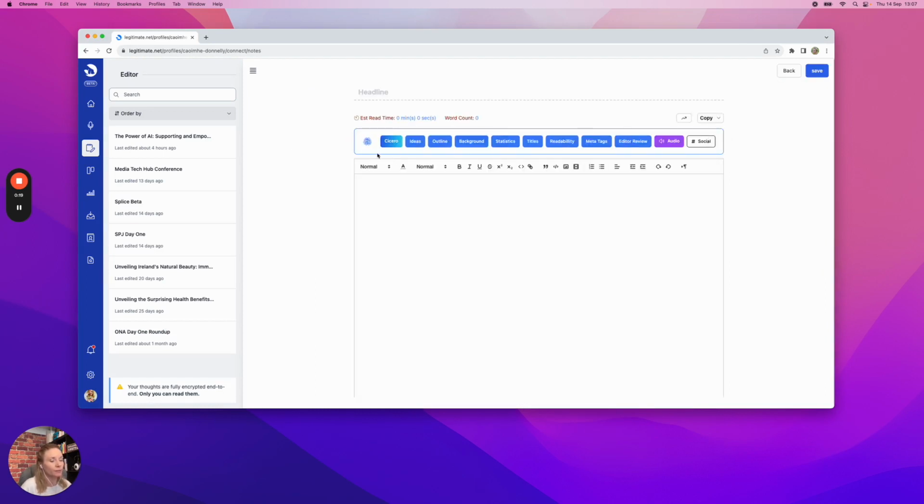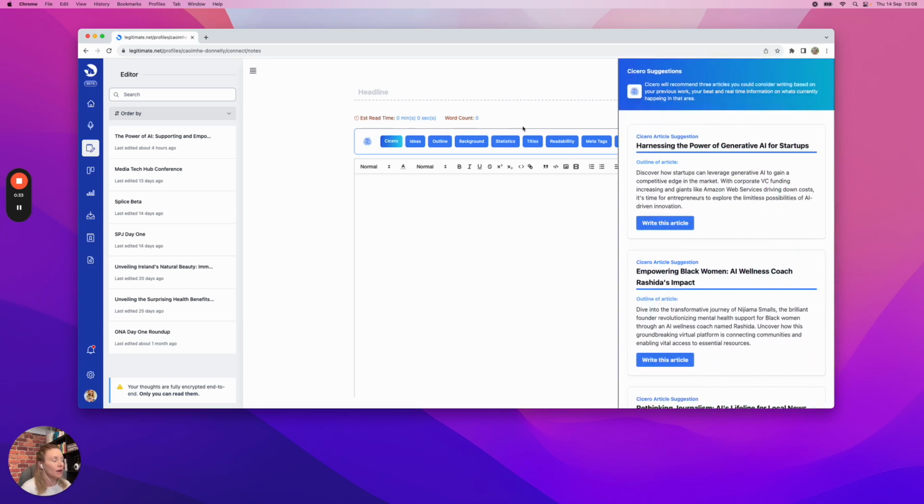the top here. So the first feature is Cicero, and Cicero learns from your portfolio and it pairs it then with real-time events to make personalized article suggestions just for you. So if we click it here, I have business, AI, startups, female founders and things like that in my focus area, and that's what I've written about before.